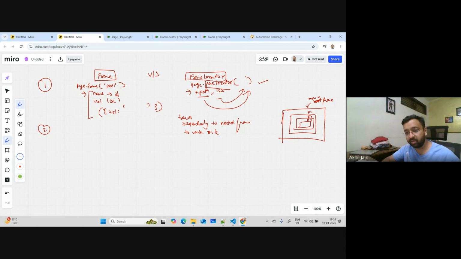So here, if you want to work on frame three and you decide to use frame locator, the only option you have is to go sequentially. You are already here, then you have to move here, then here, then here, and then work on it. But if you use frame, you do not have to follow that hierarchy. This is a major shift compared to WebDriver IO or Selenium, where you always have to go sequentially. But using the frame concept, it can automatically detect the nested ones also.